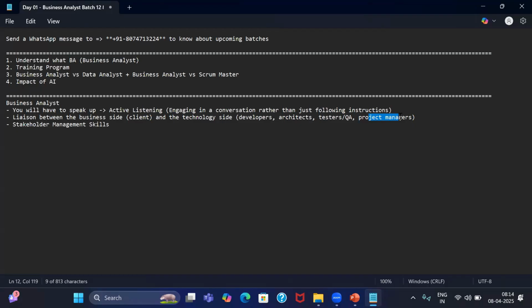Okay. So when you interact with people from diverse backgrounds, you obviously will have to have good stakeholder management skills. There are multiple things that fall into stakeholder management skills, like having good communication skills. And when I say good communication skills, I do not mean having good English. Even a normal English would work.